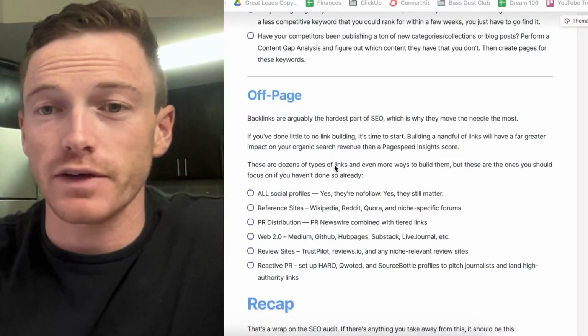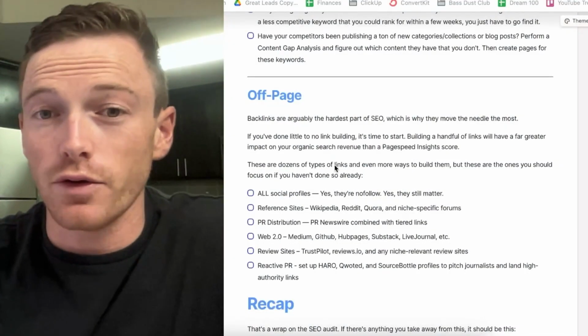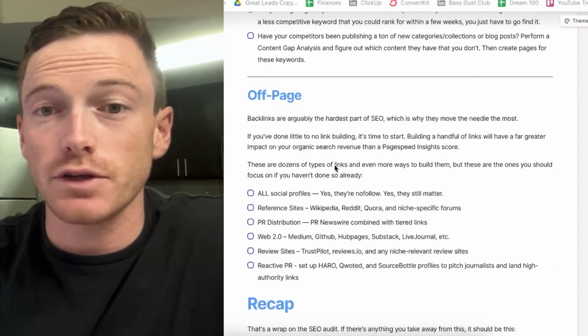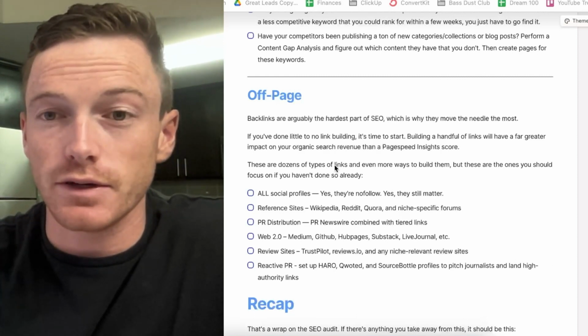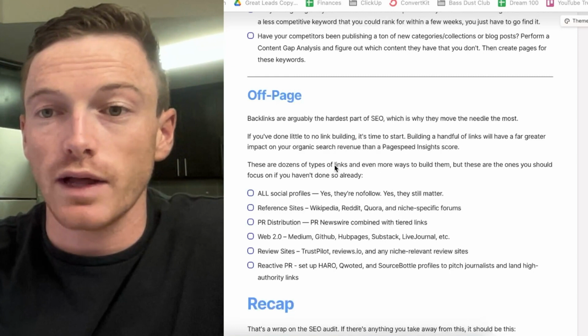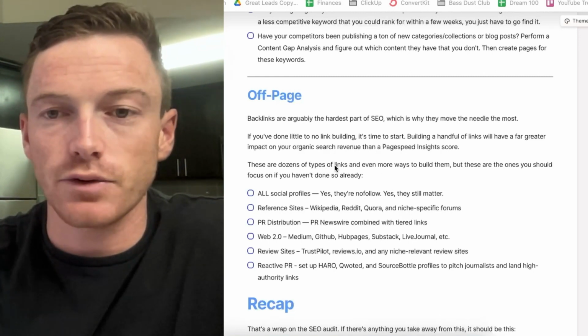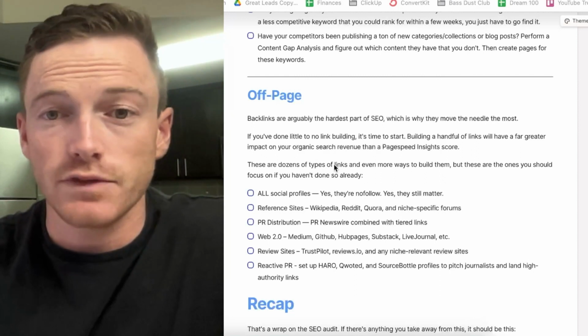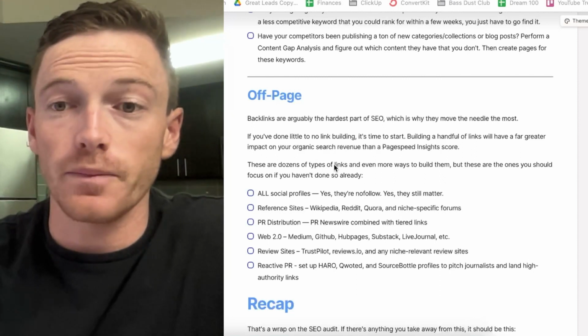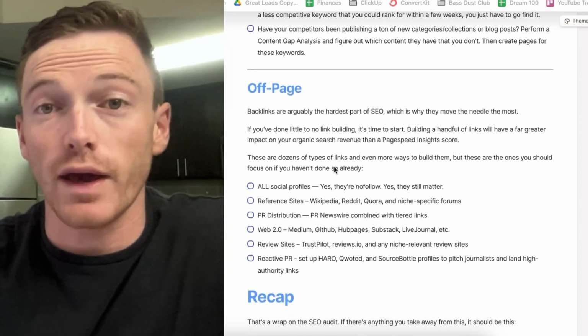Off page. Backlinks are arguably the hardest part of SEO, which is also why they move the needle the most. If you've done little to no link building, it's definitely time to start. Building a handful of links will have a far greater impact on your organic search revenue than a page speed insight score. I guarantee it. There are dozens of types of links and even more ways to build them, but these are the ones you should focus on if you haven't done so already.